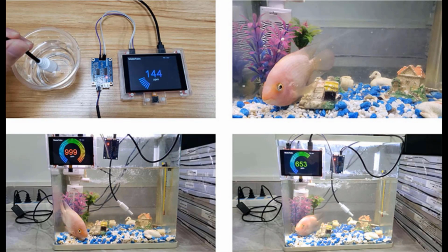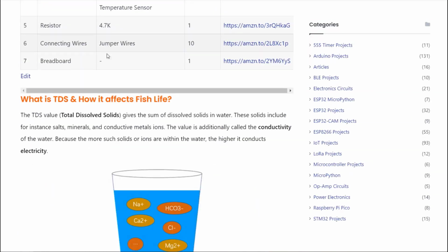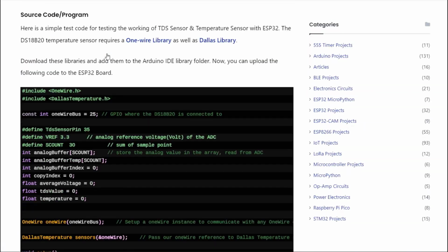For my aquarium, I used some tape to fix the display and converter on the tank wall. Then I placed the TDS and temperature probe in the water. You can try this if you have an aquarium. This is very interesting. So all the information related to this project, including the source code, can be found in the How To Electronics article.